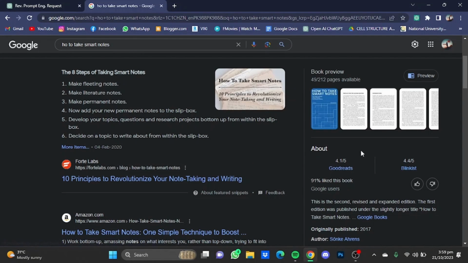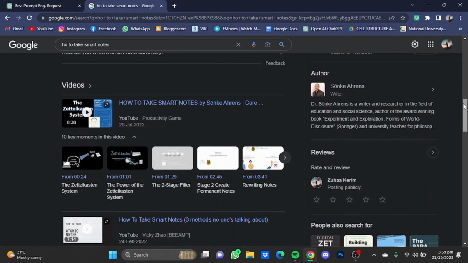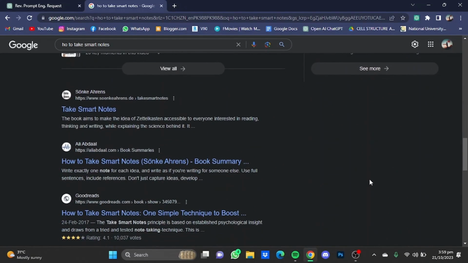So here I have this book called How to Take Smart Notes. Now, if I scroll down, I have an article here that is a book summary of this particular book. Now, what I'm going to do is use this article as information for ChatGPT to give me a prompt that will create a similar article.